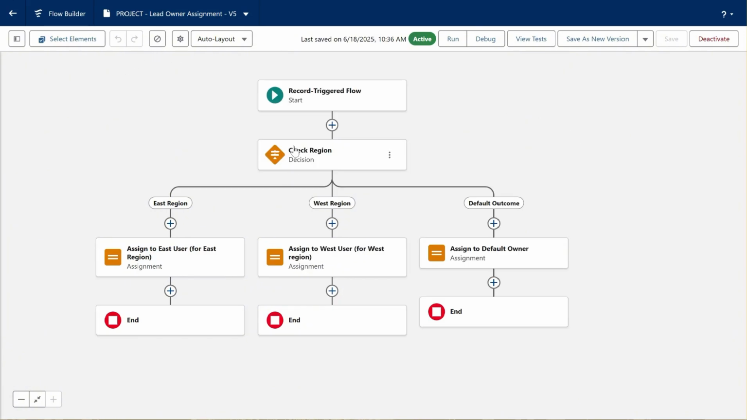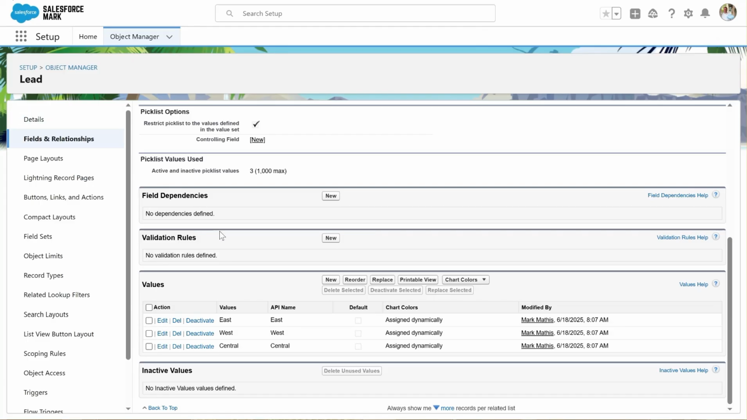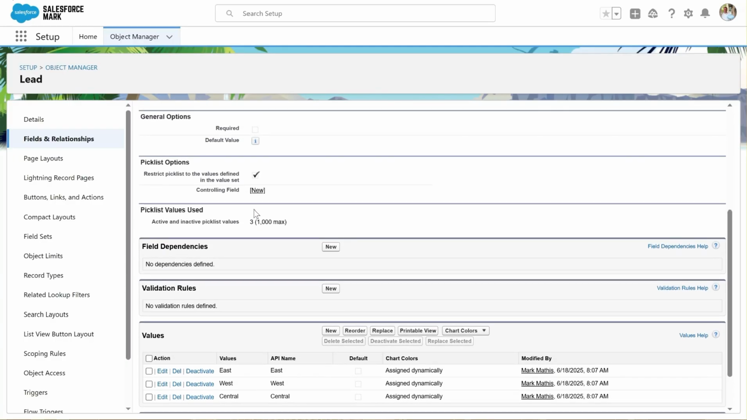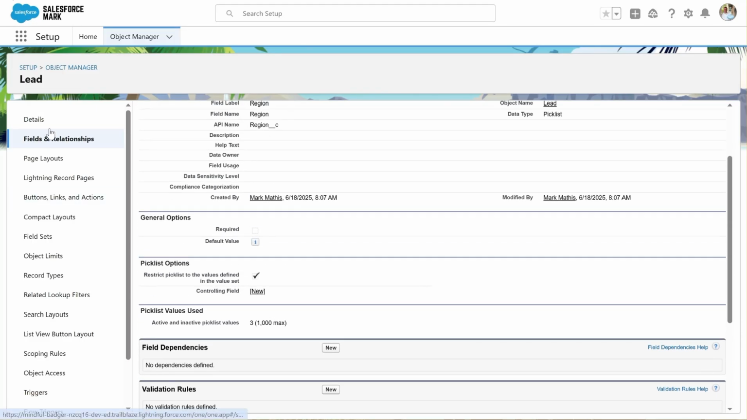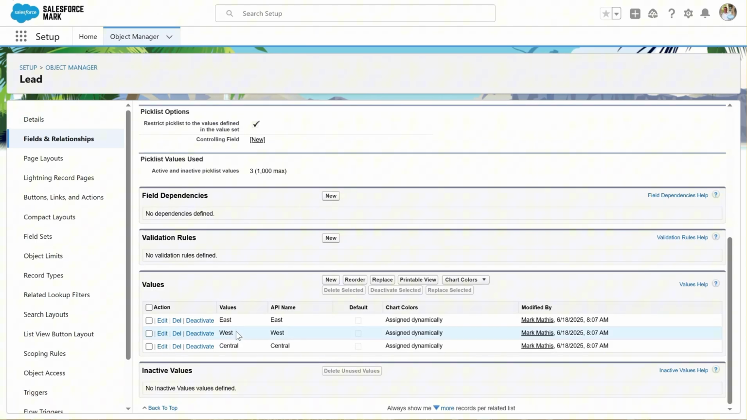I'll go through and show you the different steps that I did to create this. First of all, what we needed to do was go into the object manager on the lead object and create a new field that was a picklist called region. That allows us to have the pre-populated list of values that someone either externally or internally can choose to assign a region to that particular user. You can see right here I created this under the lead object, and down here the values are east, west, central. Okay, so that was step number one.